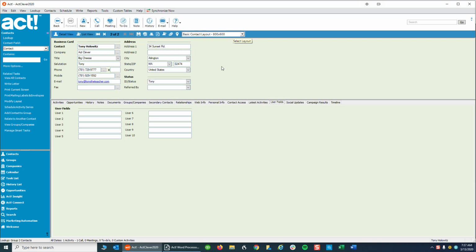I want to talk to you about the first two contacts that you will enter into ACT. Contact number one and contact number two. And I just want to tell you a little bit about them. When you become an ACT user, the first contact you're going to enter is yourself. All of your contact information.